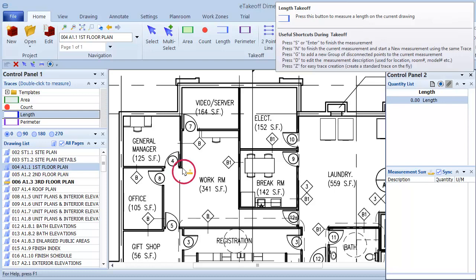Once I initiate the trace, my cursor shows the yellow ruler, indicating that I'm about to start a new measurement. As soon as I click a point, the ruler changes to indicate that I'm in the process of taking this measurement. As with count measurements, the length accumulates in the quantity list as well as in the measurement summary. Remember, the quantity list shows values for the measurement in progress or currently selected. The measurement summary shows the list of all completed and in-progress measurements for this drawing.